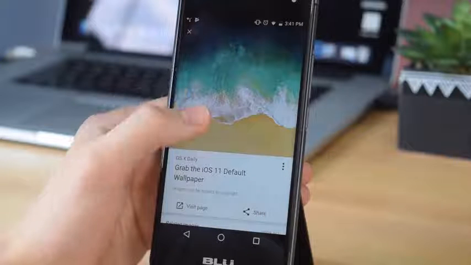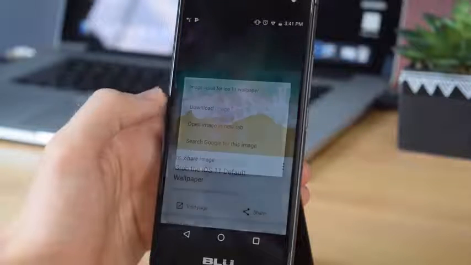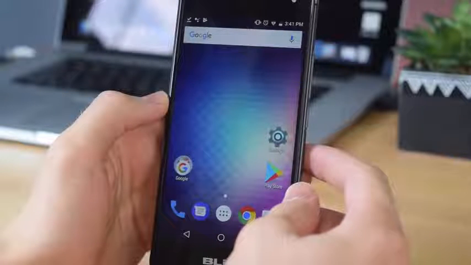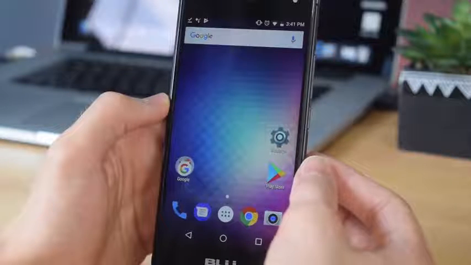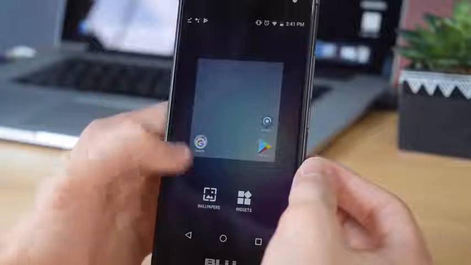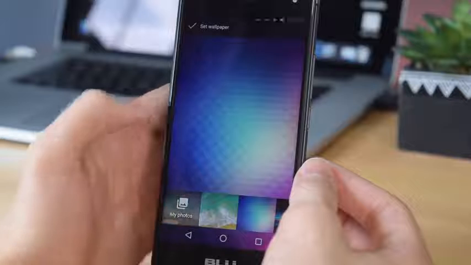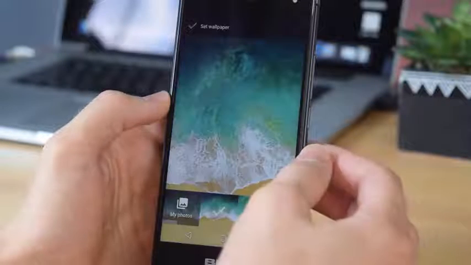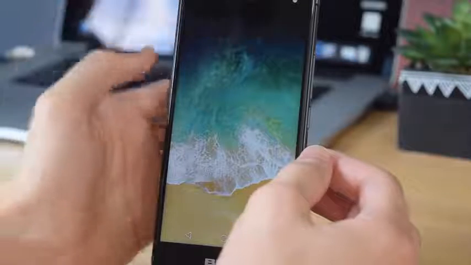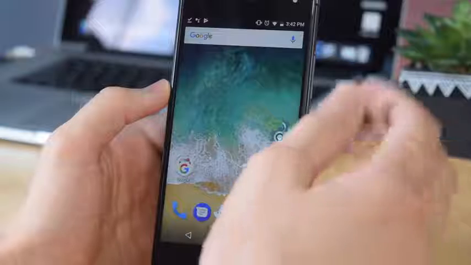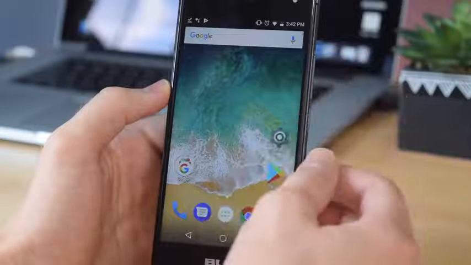Once that's loaded, tap and hold on the image, tap download image, and once it's done downloading, you can exit to your home screen and set it as your wallpaper. Now, depending on your phone, it might be a little bit different, but for me, all I have to do is tap and hold on the home screen, select wallpapers, select my photos, and select the iOS wallpaper we just downloaded. Once you've done that, you can simply tap set wallpaper, and now that's the first step, and we're basically done with that. So the next step is to start by downloading the launcher.